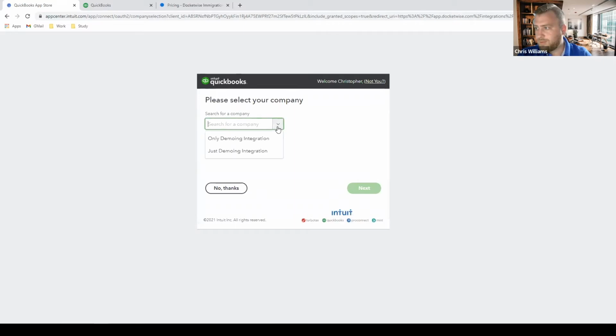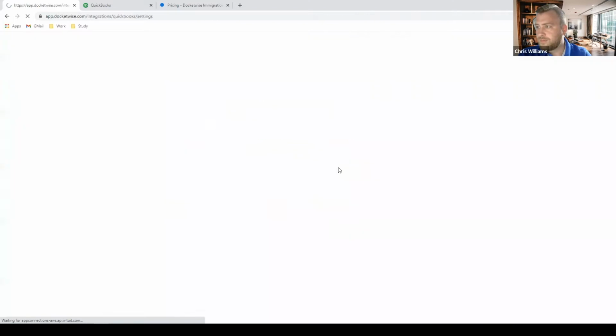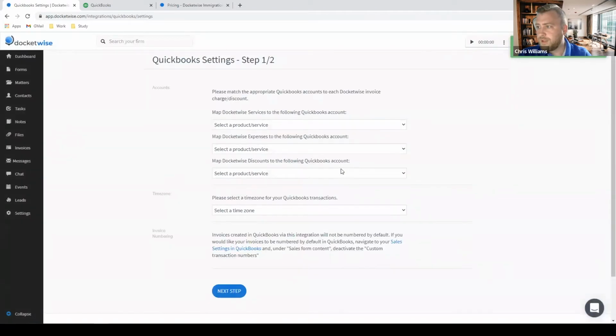And of course, we will have to do this. So I'm going to choose my company here and proceed to connect. All right, and this brings us back to step 1 of 2 within Docketwise for setting up the QuickBooks integration.